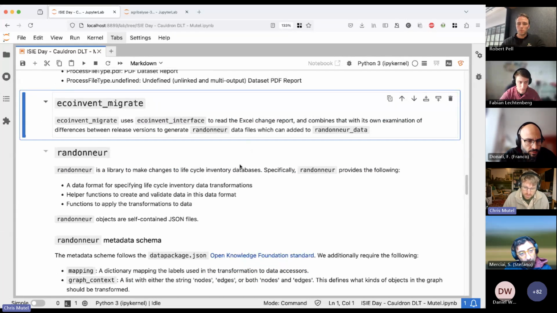So Randonneur is a library to make changes to lifecycle inventory databases. This is something that we all have to do quite a lot. Anytime we do harmonization, anytime we do maintenance, we need to make some changes. Usually there are two edges, sometimes there are two nodes in the supply chain graph. So Randonneur is both a specification for what this should look like, building on existing specifications, but also has a reference implementation.